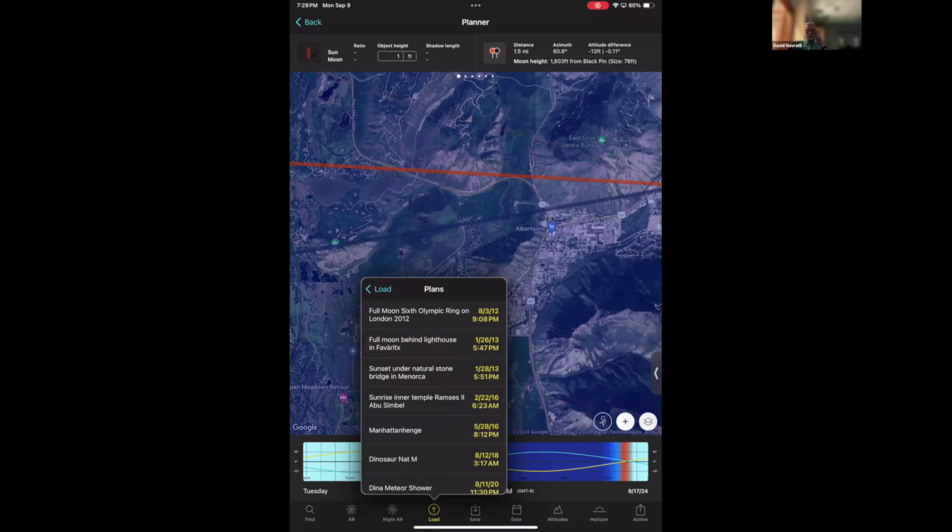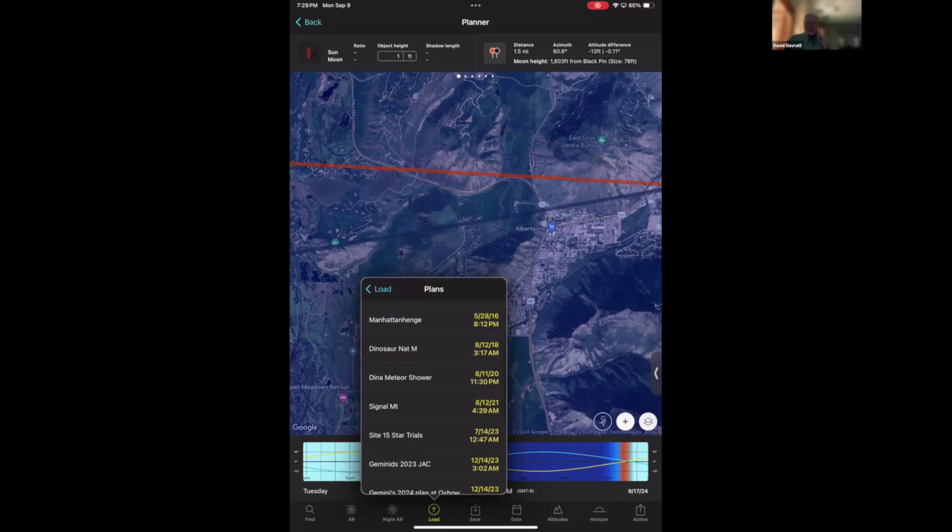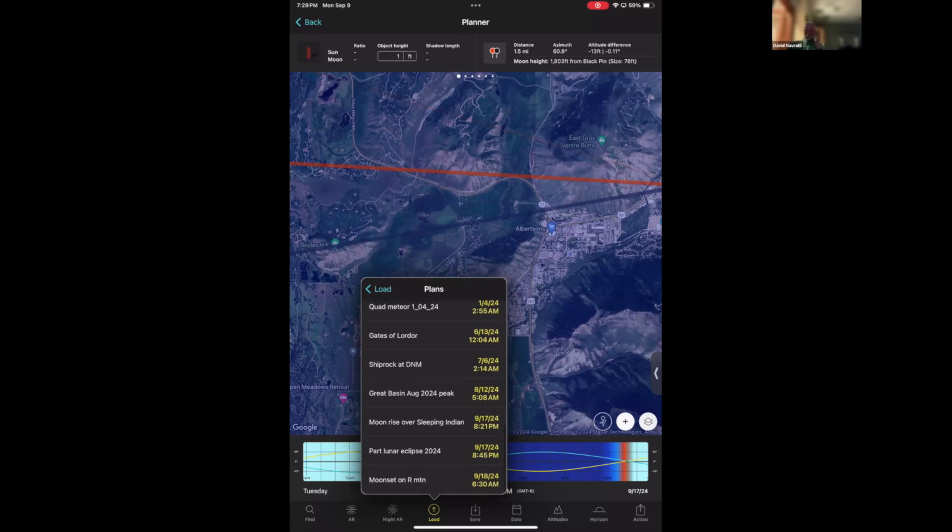Plan. Once you generate your plan, you're going to save it, and this is where it will show up with whatever name you designate, and the date and the time that the plan is designated for. Like for the partial lunar eclipse, I did one at 8:45 for 9/17. And then the moon set over Rendezvous Mountain at 6:30 a.m., and that's one that we're going to construct here in just a few minutes.